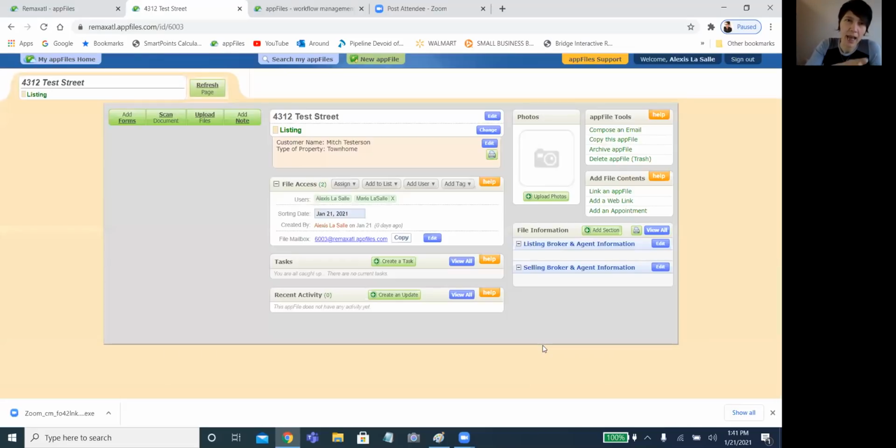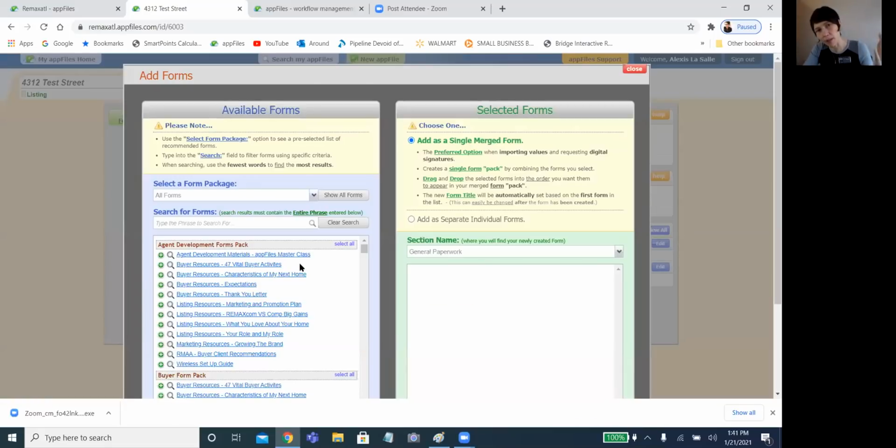You noticed again, I have this multi-step little wizard that's going to help me set my app file up from the beginning and step through all of the pieces. So at this point, not unlike most of the other paperless programs that you've worked with in the past, I can click on this button to add forms, and then I open up a library of all of the available forms.